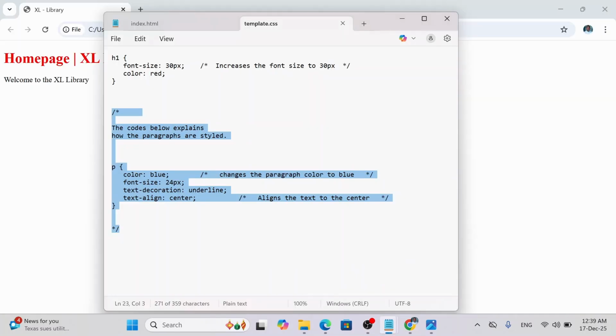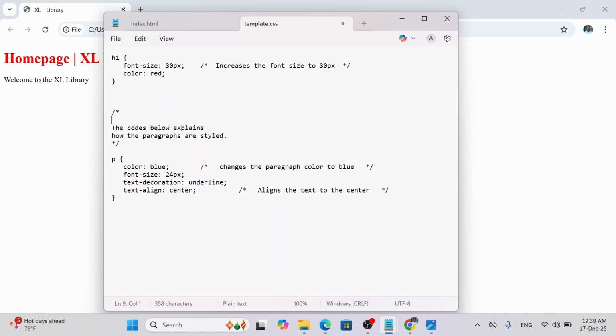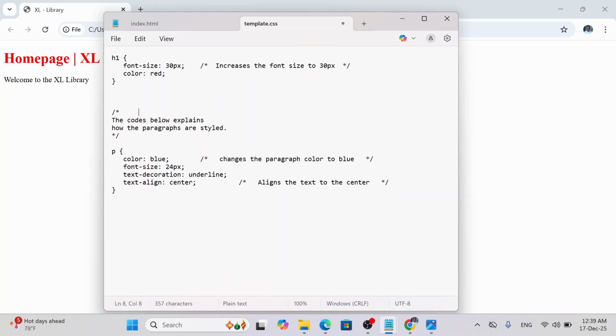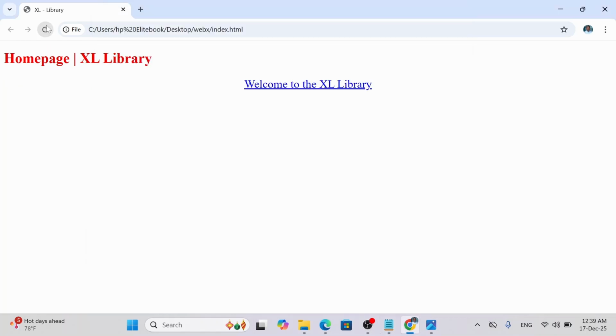So I can quickly go back and undo it. I cut this, Control X, and then paste it where it was before. You can see right now that my CSS codes are now free. So you can see my paragraph code is now free. It's no longer a comment. So I'll click File and Save, head back to my browser, and then I refresh.